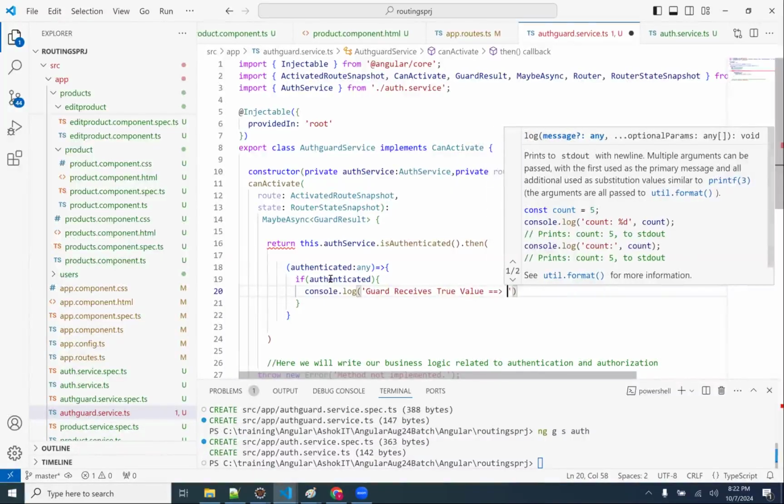Hence, the routing module will bootstrap.